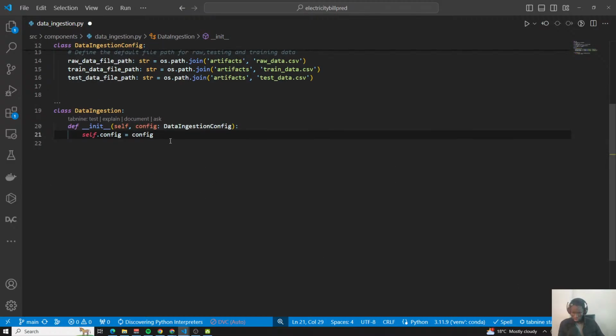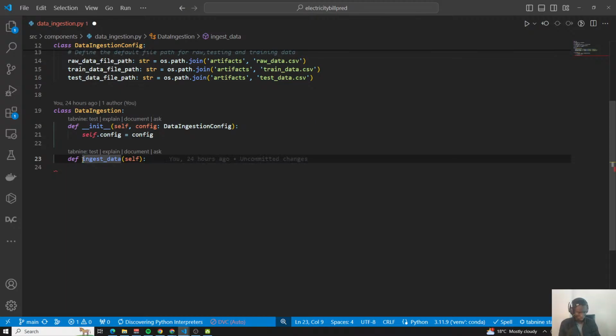Then we now start the process of ingesting data into our system. I'm just creating a method, and I'll name this initiate_data_ingestion, with self.